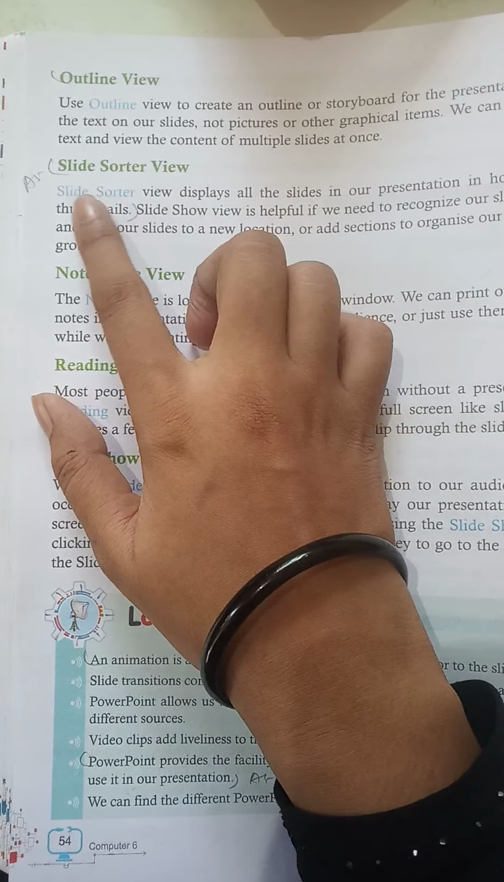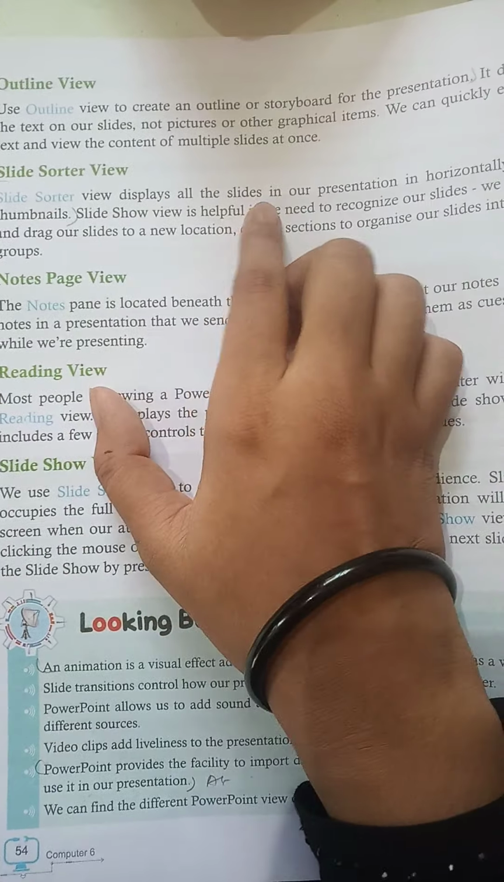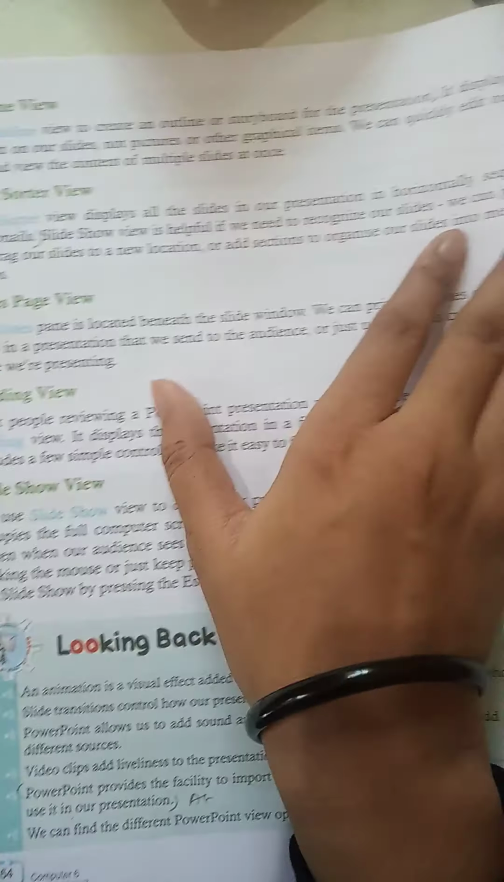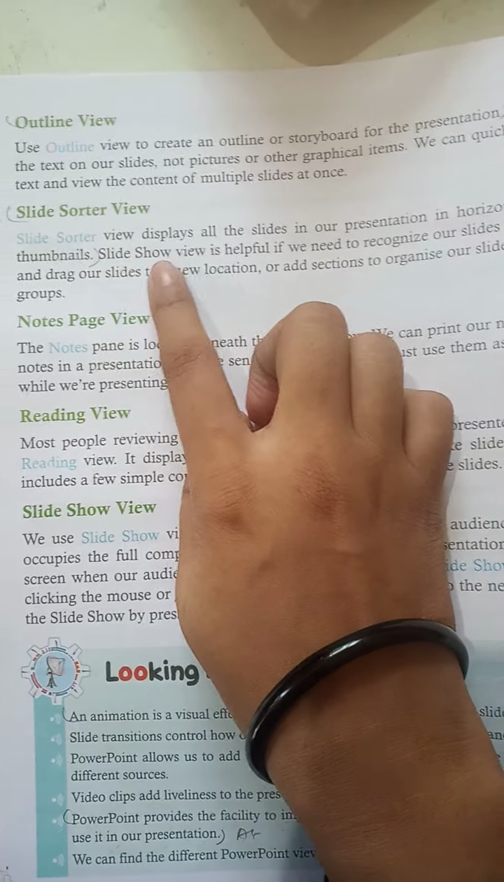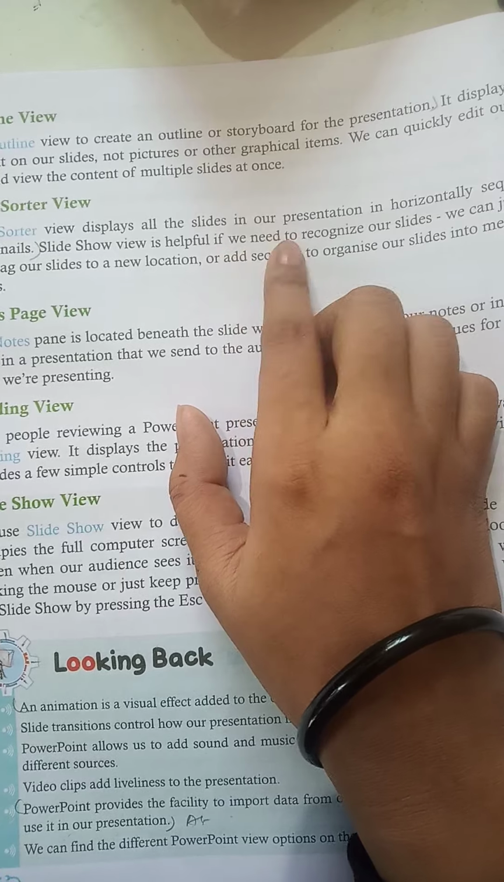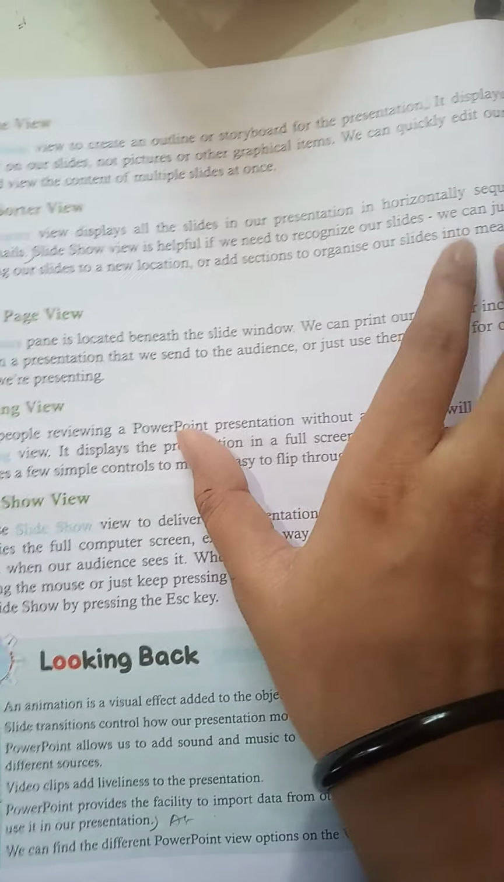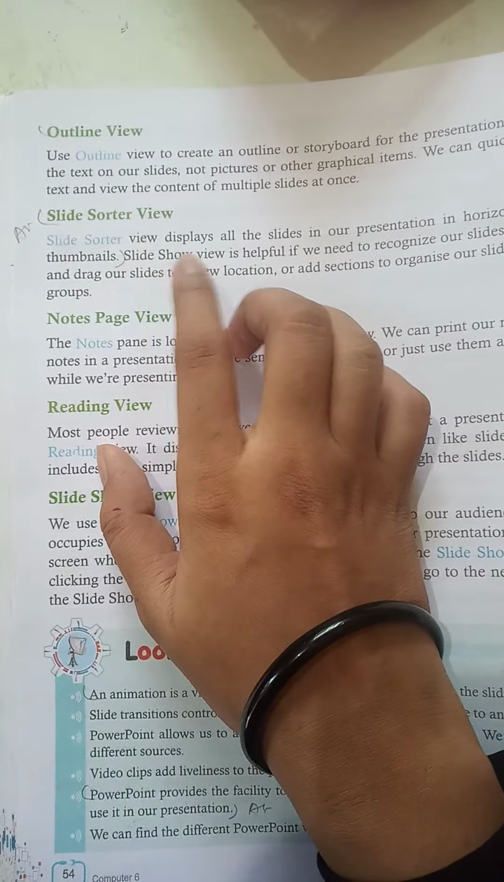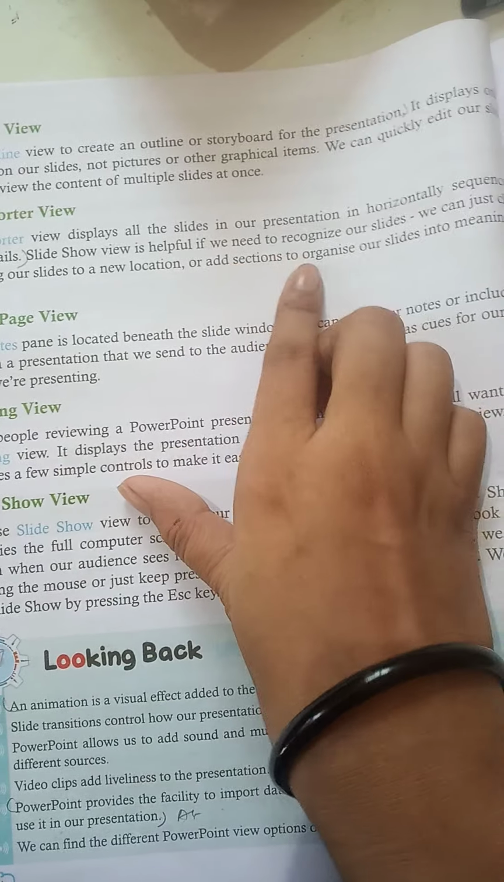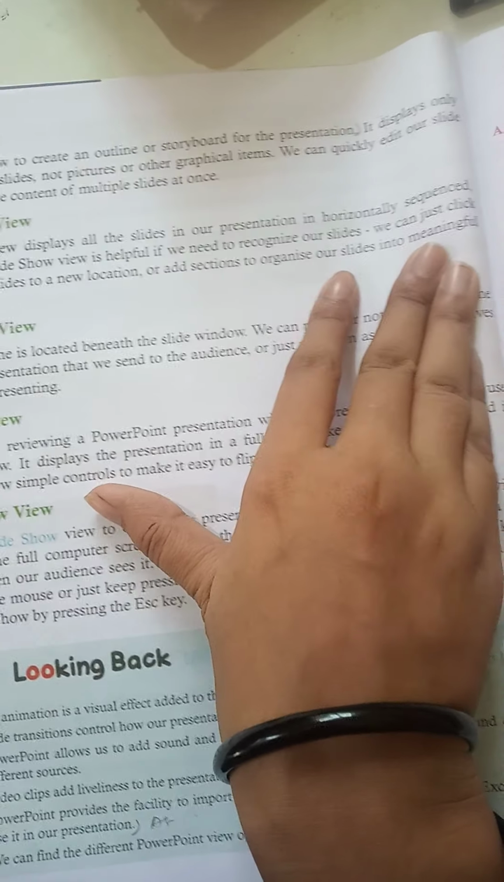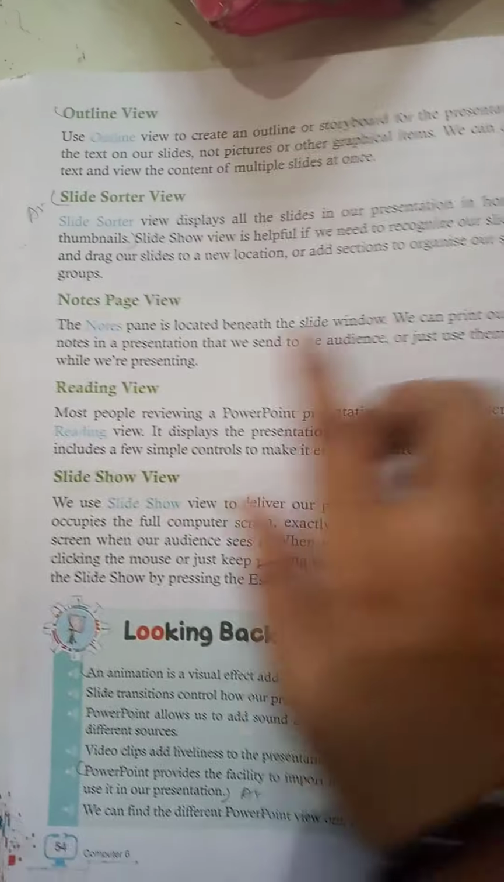Slide sorter view. Slide sorter view displays all the slides in our presentation horizontally sequenced. Thumbnail slide show view is helpful if we need to recognize our slide. We can just click and drag our slide to a new location or add a section. Organize our slides into meaningful groups.